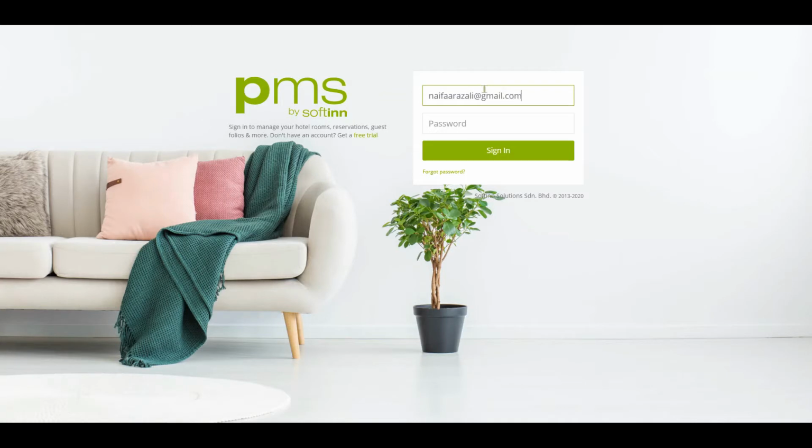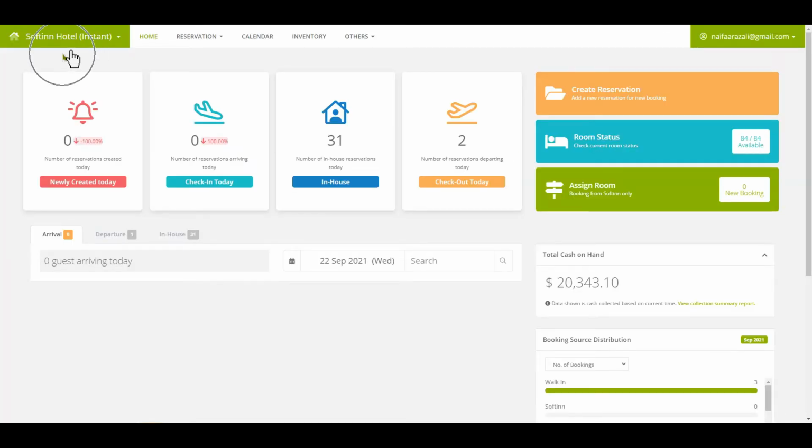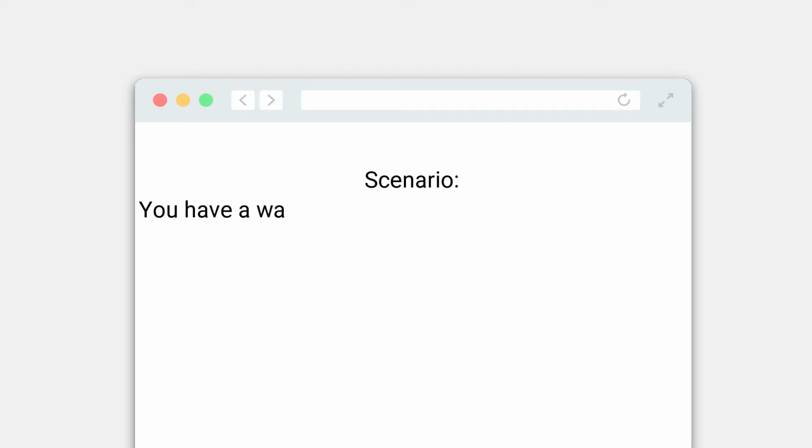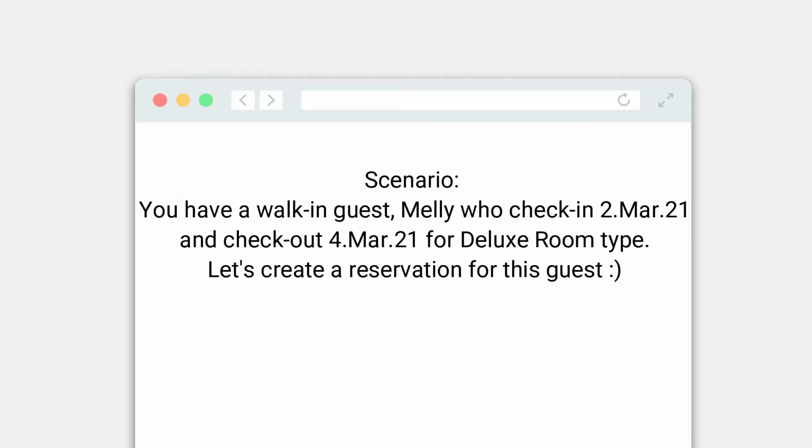Log in to Soften PMS. Select the correct property. Click on the Create Reservation button. Scenario: you have a walk-in guest, Melly, who checks in on 2nd of March 2021 and checks out on 4th of March 2021 for a deluxe room type. Let's create a reservation for this guest.